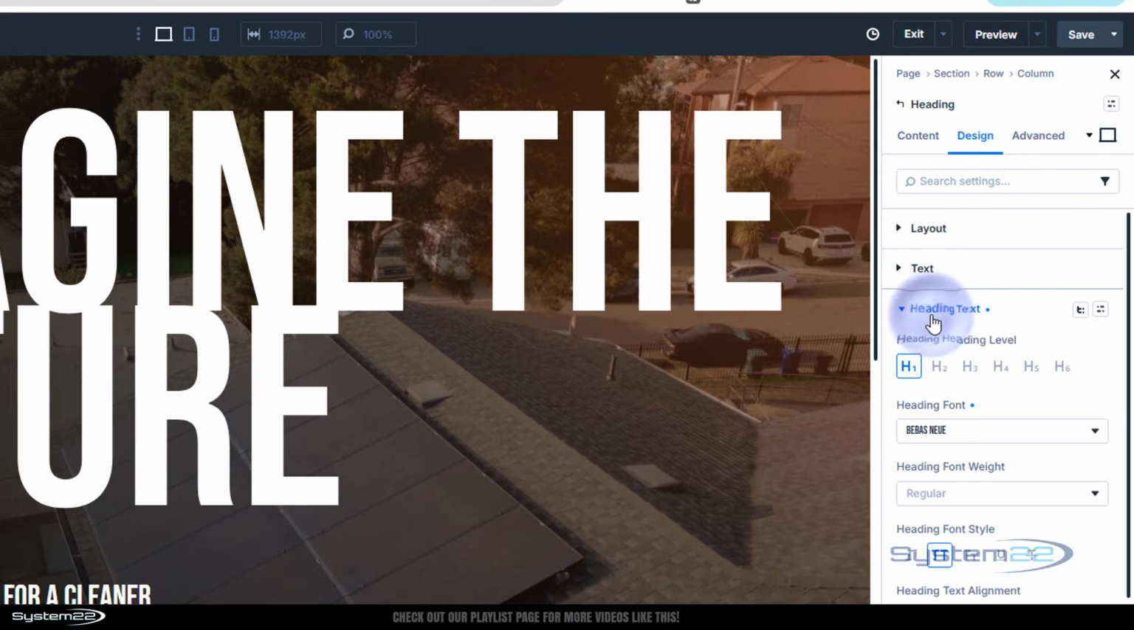It's our heading text. I don't particularly want it to be an H1. That would be the main page title. I'm going to make mine an H2. But depending on what you say, if yours works as H1, that's fine.